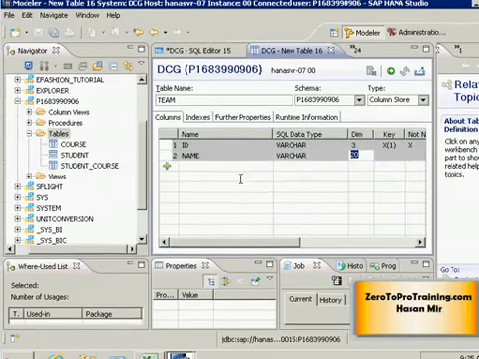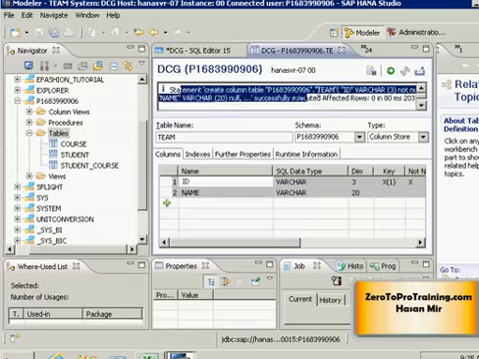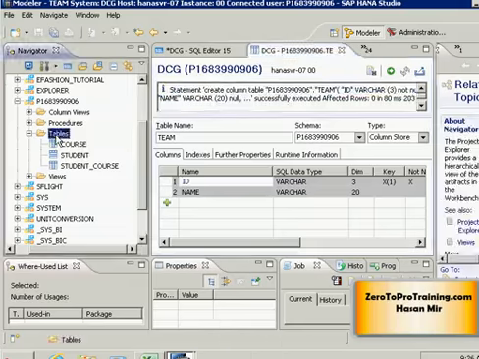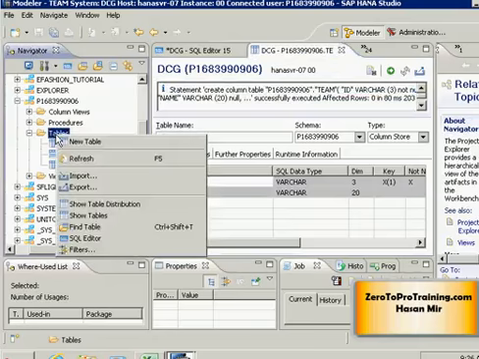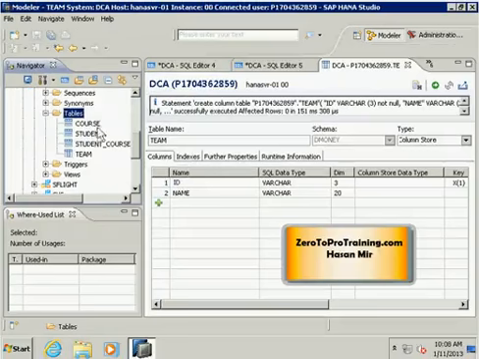Table is not created yet. You have to issue the command, this green button. This will issue the create statement to the database. You could have written the create statement directly as well, and this is the result at the top, successfully created. If I go back to the tables node and click on refresh, I should be able to see team table. So here you can see I have 4 tables now: course, student, student underscore course, and team.